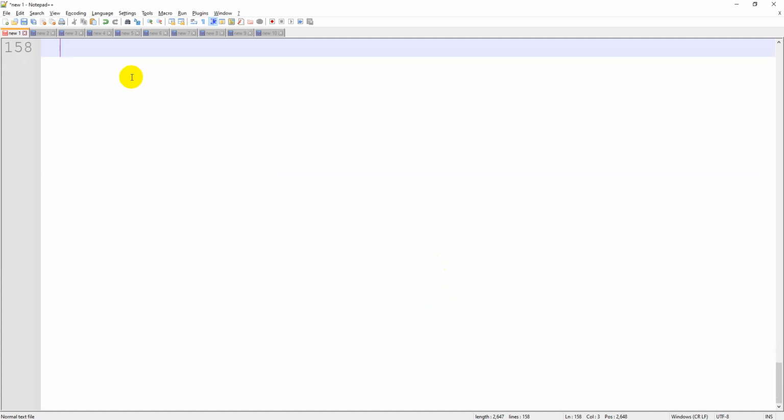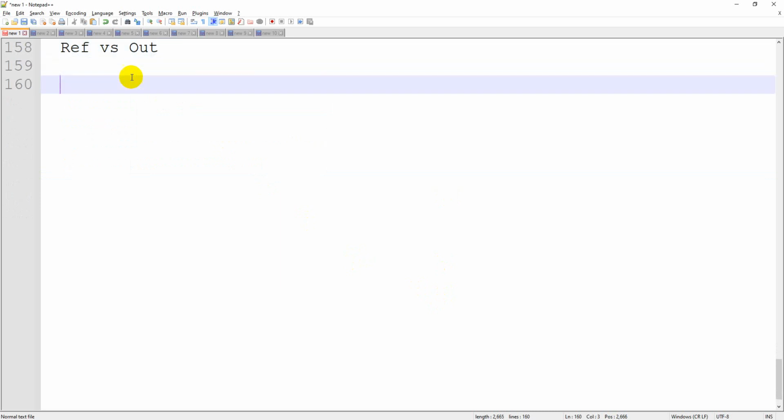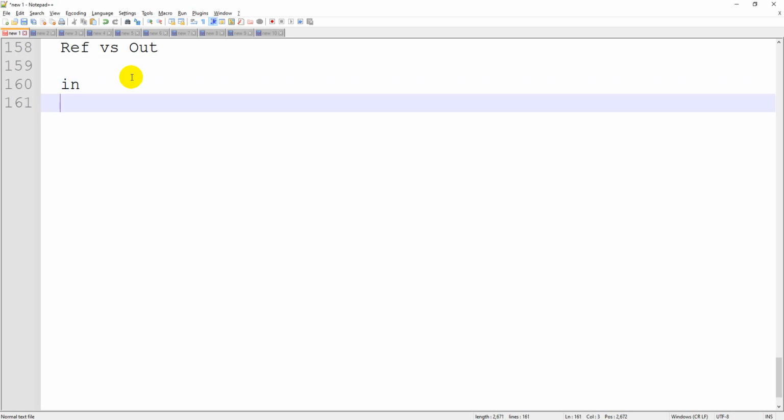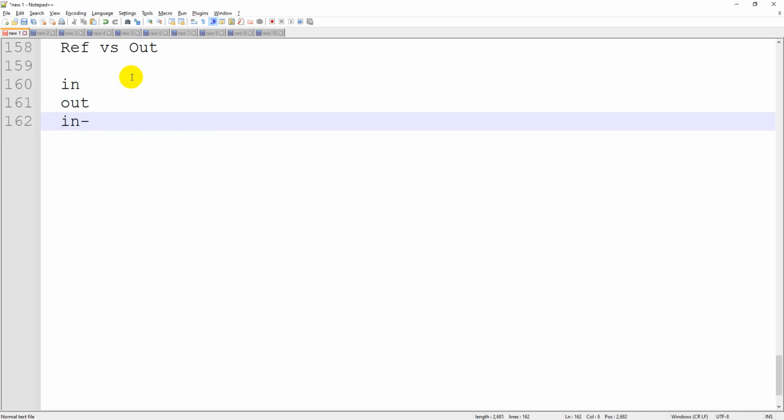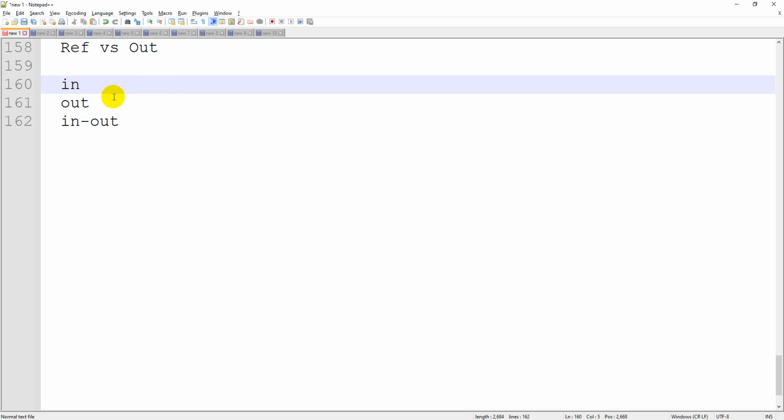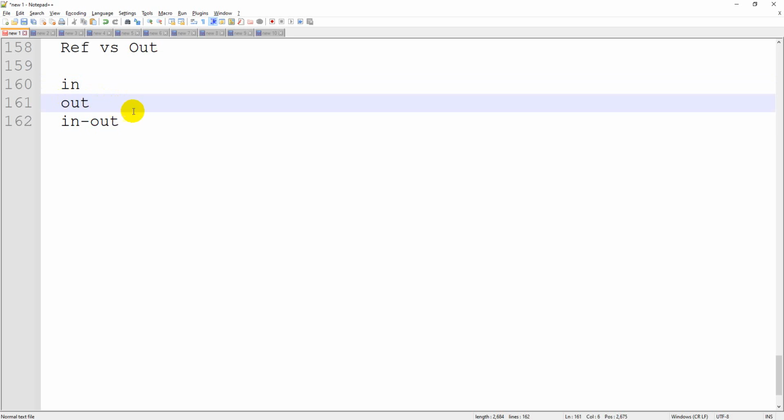Okay, next topic. The difference between ref and out keywords in C#. Ref and out keywords, you can call them the same topic, as different types of parameters for a function. Normally there are three types of parameters. One is the in parameter, which is used as input for the function. Out is where you can pass output from the parameters, and in out, the same variable can be used for input and output. By default, whenever you are creating a function, these will be input parameters. Now we are going to discuss the output parameters.